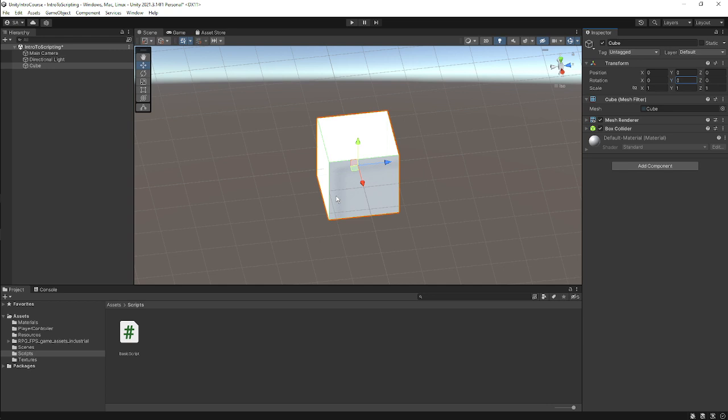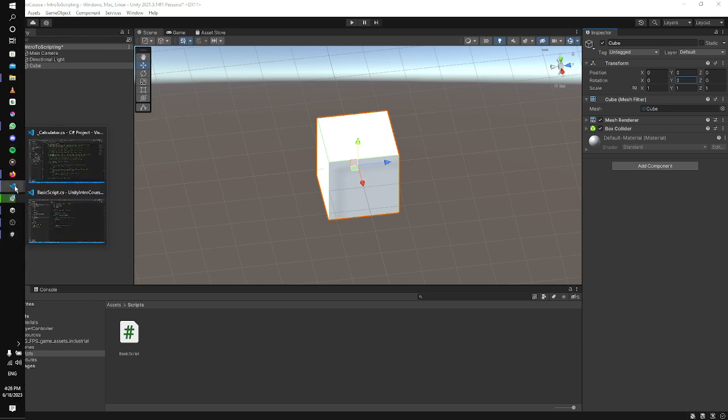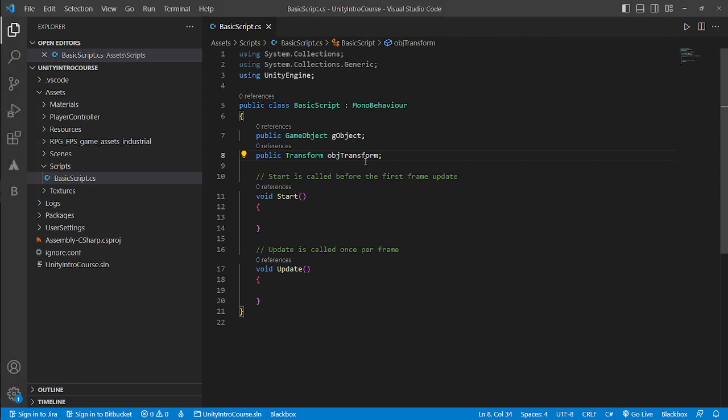Like if you are moving a character forward, or you want to move the character left, right, you would need the player's transform property to be able to do that. Okay, so that is what you would be using, and those are what you'll be using a whole lot in Unity.